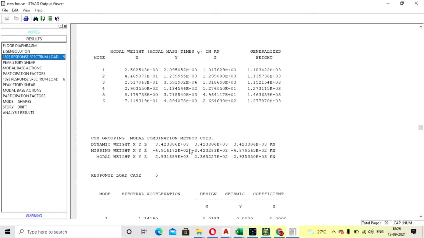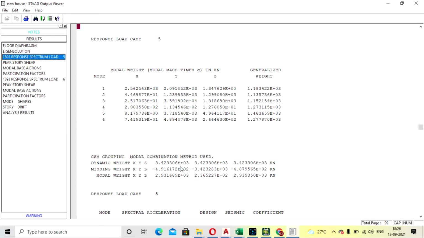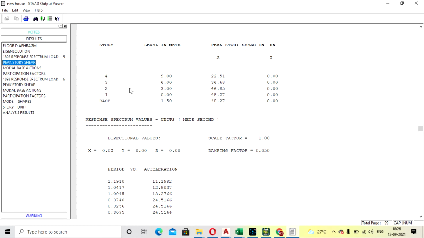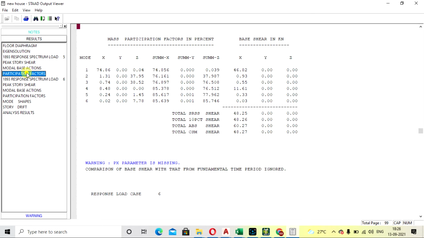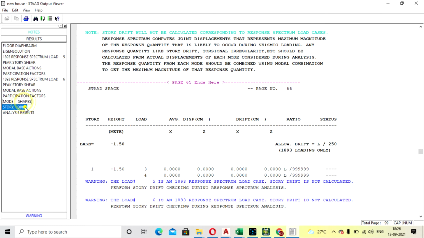So these are the dynamic weights in every direction. Oh, it is plus 0.3 meaning 10 to the power 3. Okay, so these are the peak storey values coming at every floor in kilonewton. These are the reactions that were coming. Okay, these are the participation factors. They should come to 90%. We have to increase the modes, as I already told you. So for both directions everything was coming.